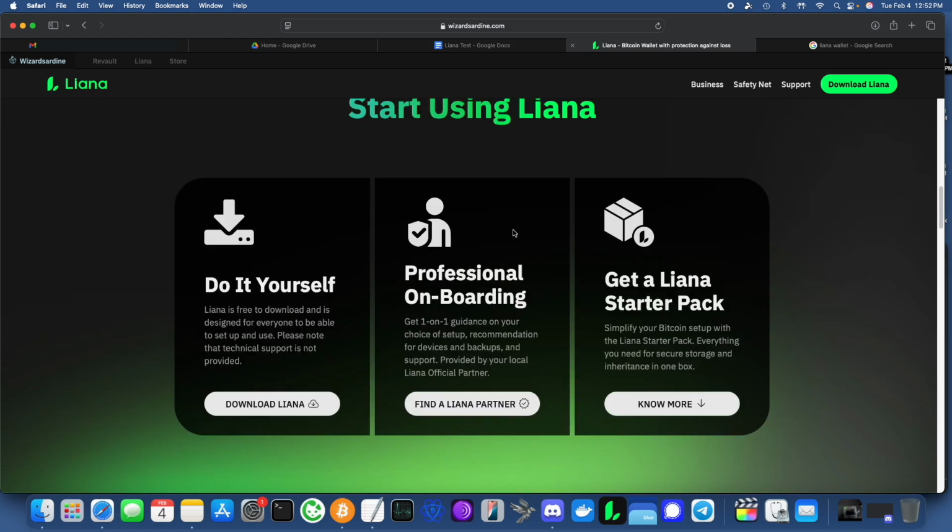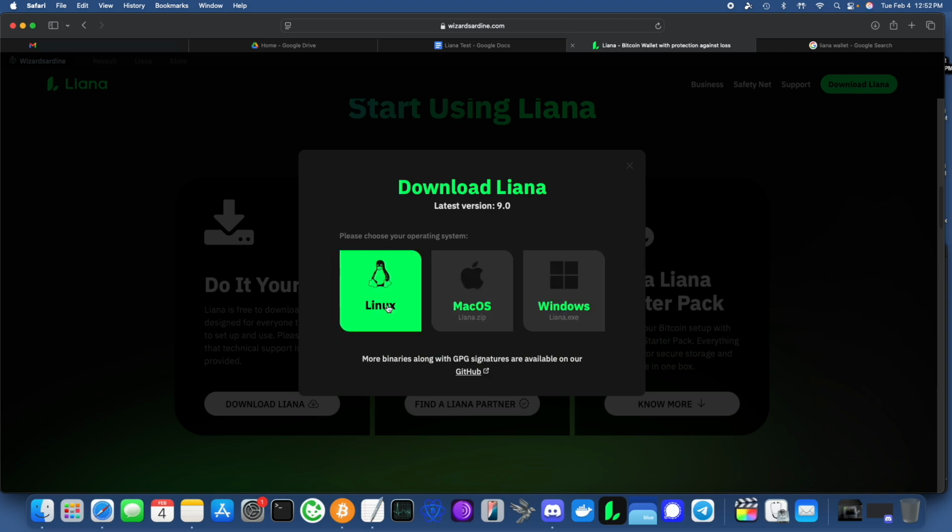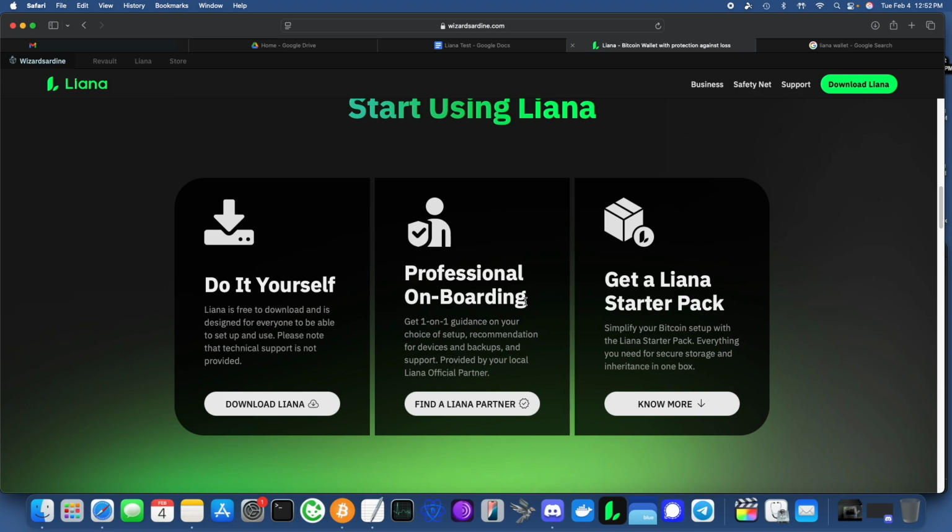Inheritance, let's see here. You can do it yourself. This is what we'll walk through. Download Liana. Of course, if you click the download Liana button, you can choose whether you do Windows, Mac, or Linux. I'll be doing this on a Macintosh.